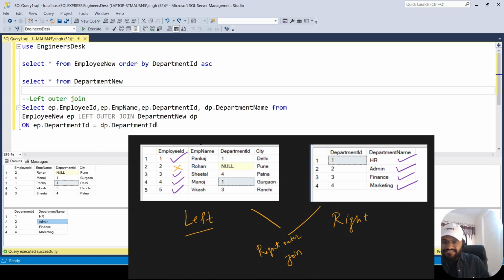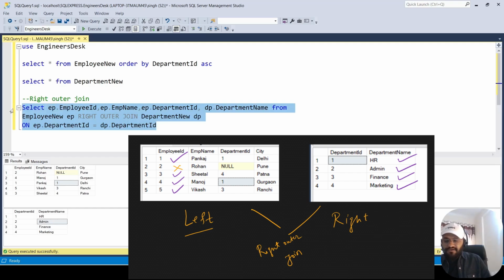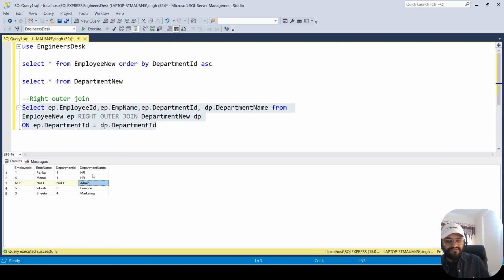Okay, let's see that. So we can write right outer join, and then here you'll have right outer join. Okay, let's execute it. Before executing, the employee ID which are not having any record in the department is not going to come, because this is left hand side table. So just keep this in mind. So this is our result. So if you see, admin is coming, right? So admin is coming because this is in the right hand side table, and even though there is no matching record, this will be coming.